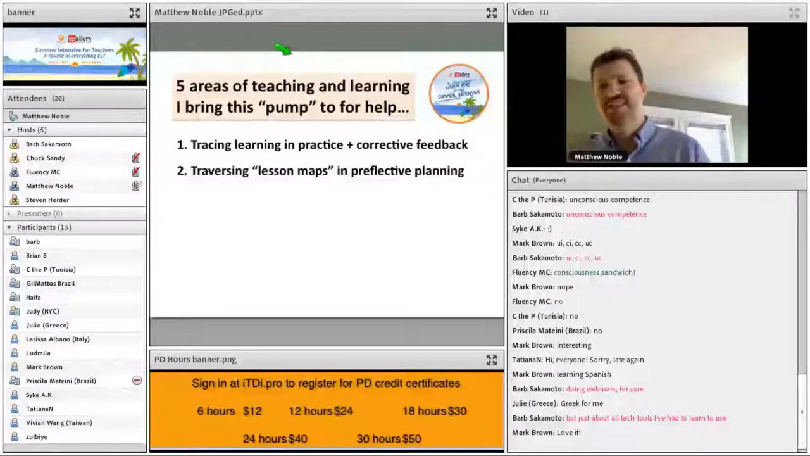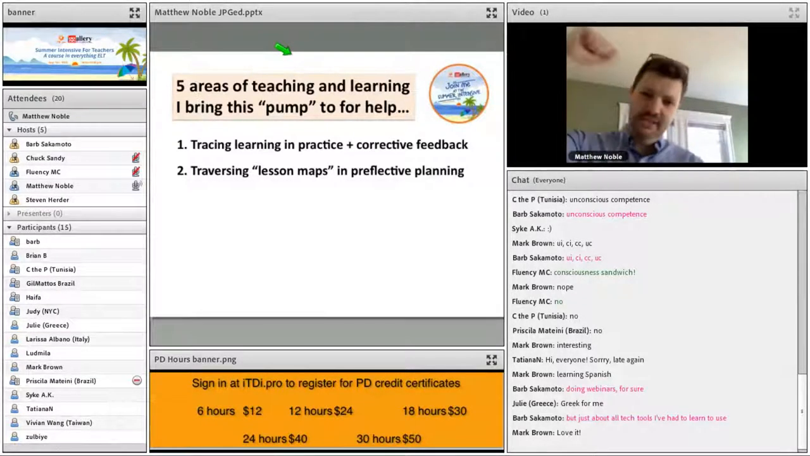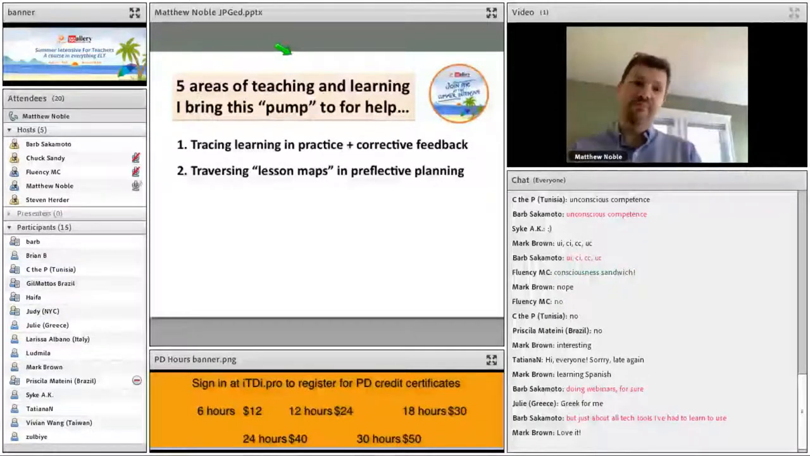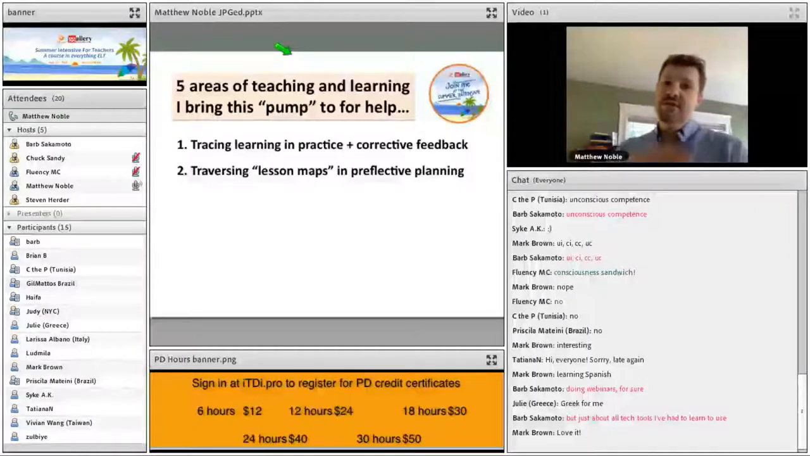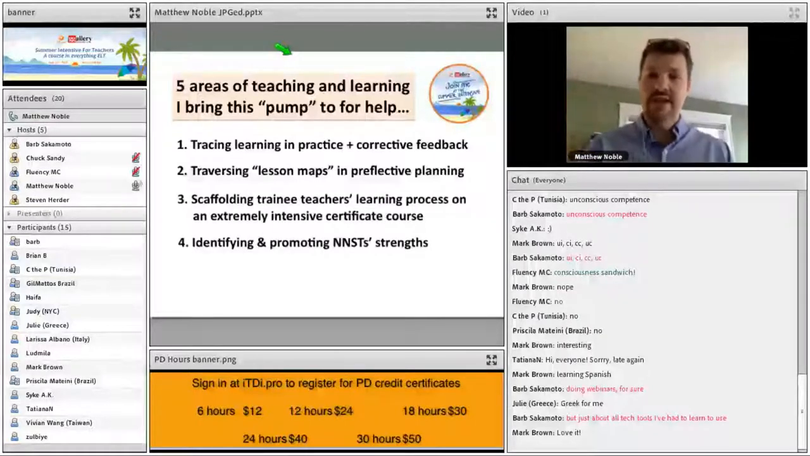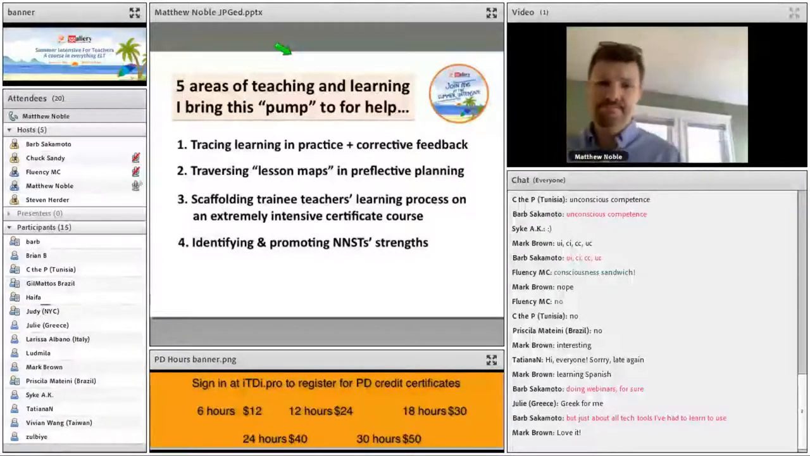So in this presentation, looking at basically five areas where I bring this pump, I pump stuff up. Learning in the classroom through practice and feedback. And also looking at the lesson planning, lesson maps, and how I approach planning in a pre-flective way, so reflecting on planning as I plan things, a way to understand it better for me, because it's so hard for me.